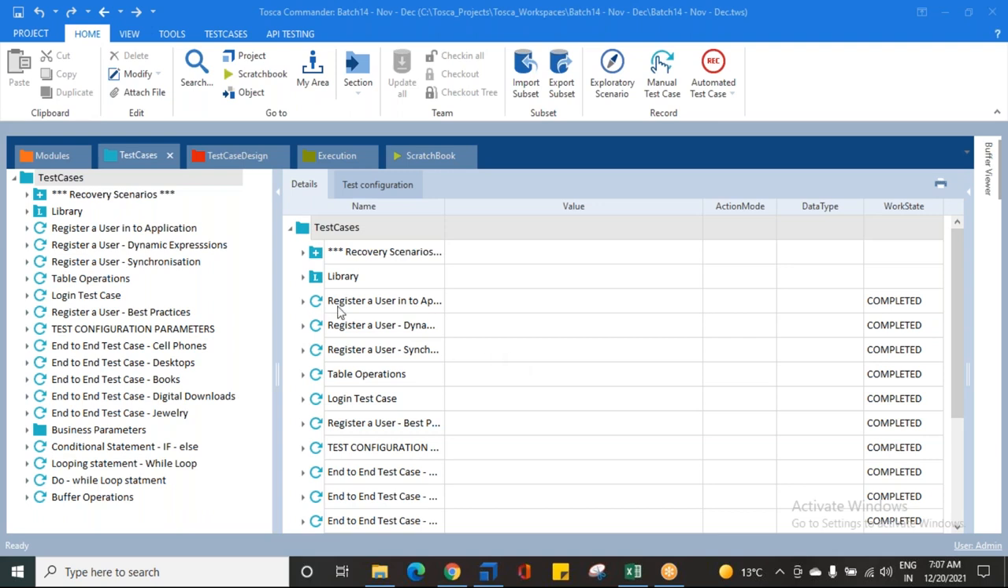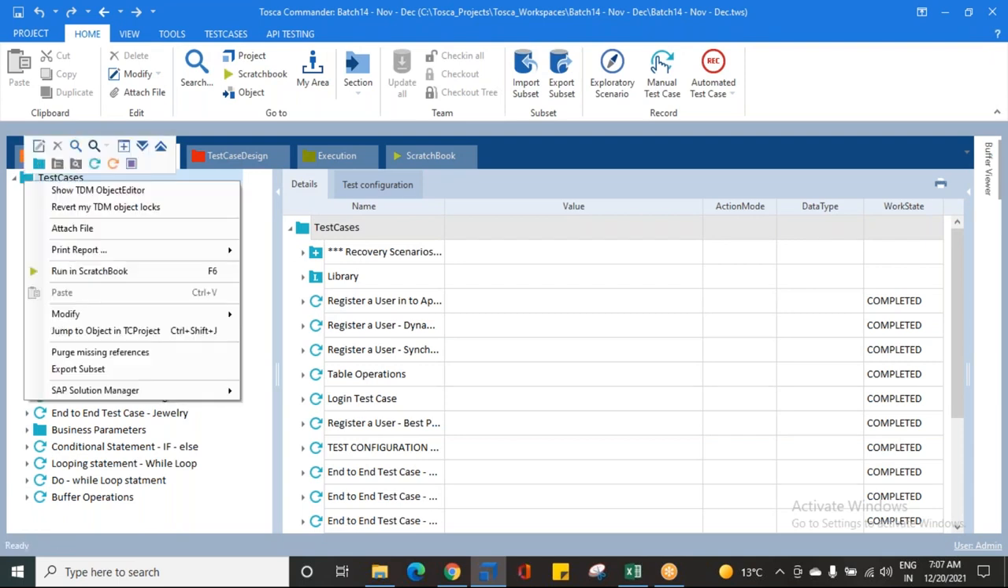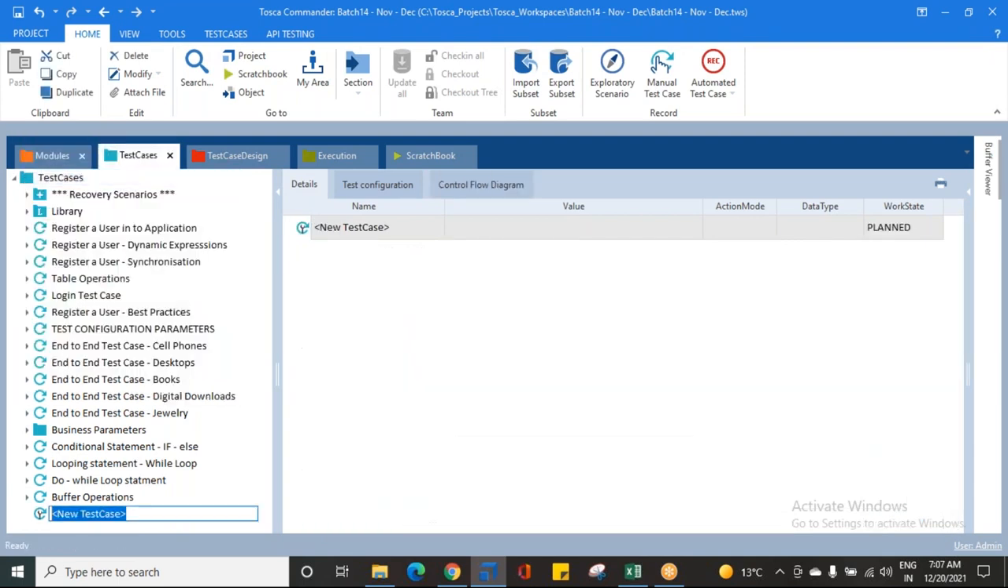To do that, first of all, let me create a test case. I'll name it Excel operations, and I will make the name test case 2, and I'll go straight to the modules.